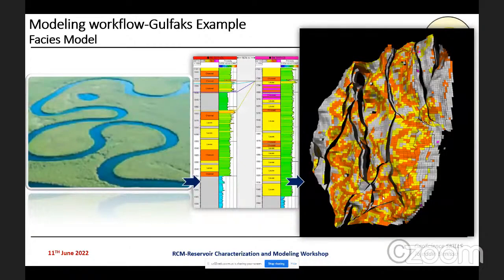Now we come to the facies. I have shown you this in the beautiful picture for the meandering system. So this is nature. We want to transfer it into a 3D model using the core data, with the help of core data.